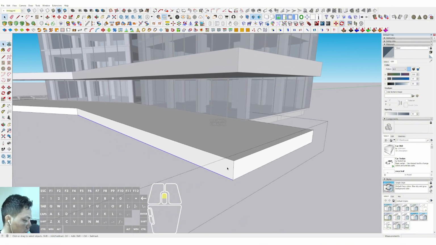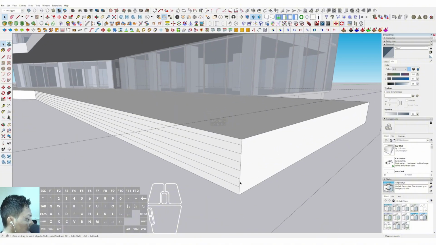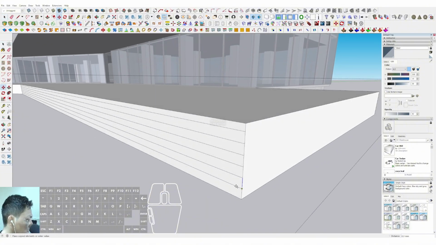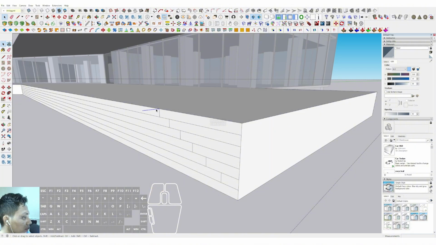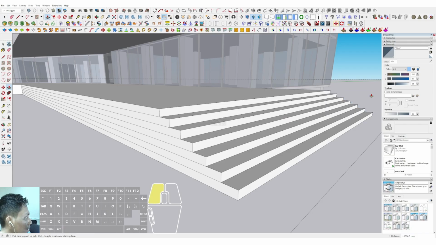Okay, we can select move, tap control, and type 150, and type x6 and enter in here. Can type 300 millimeter. Okay, then we can duplicate for every single step in here with using this. Okay, we can erase unnecessary line over there.